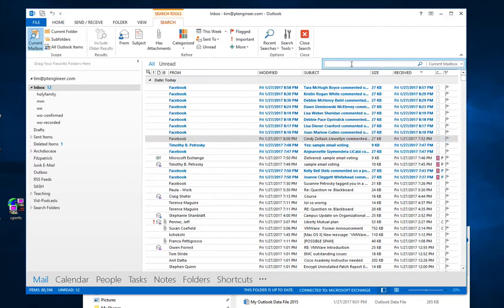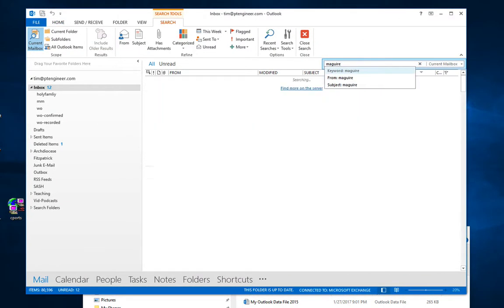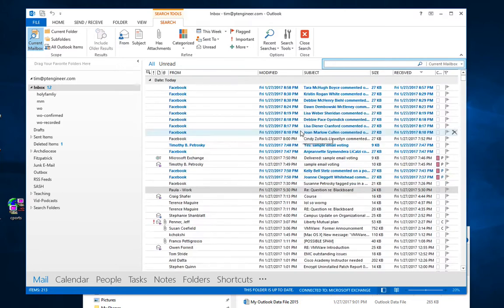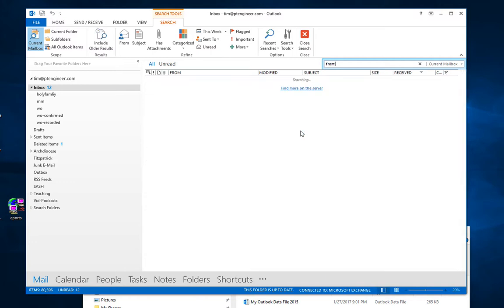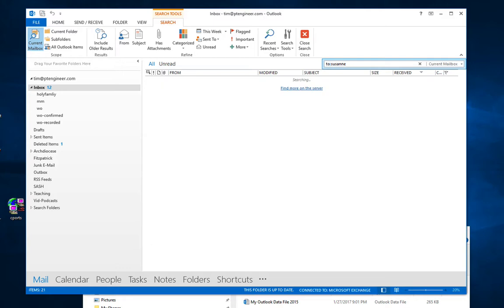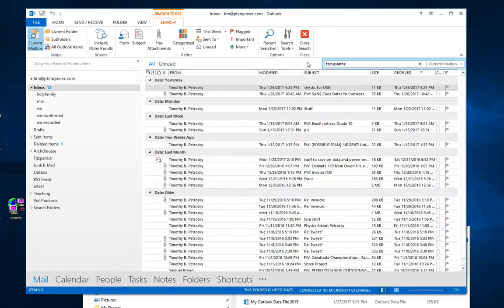And I can actually type anything I want in here. And because the index is already pre-built, I automatically get all my responses with that word. I can actually use keywords like from Suzanne, my wife, and her stuff comes up, and it's from her. I'm not getting the stuff to her. There's a whole bunch of keywords you can do, and I can switch that around to what I want.